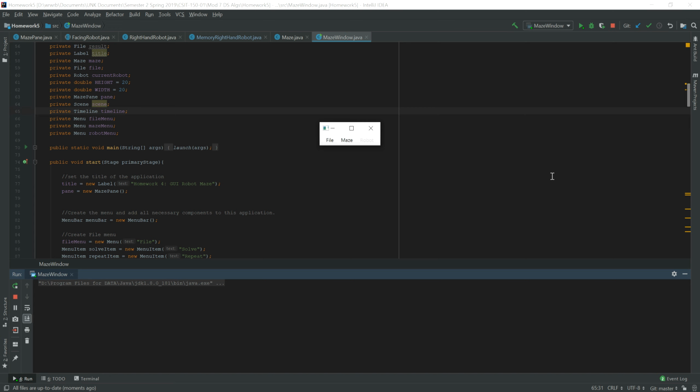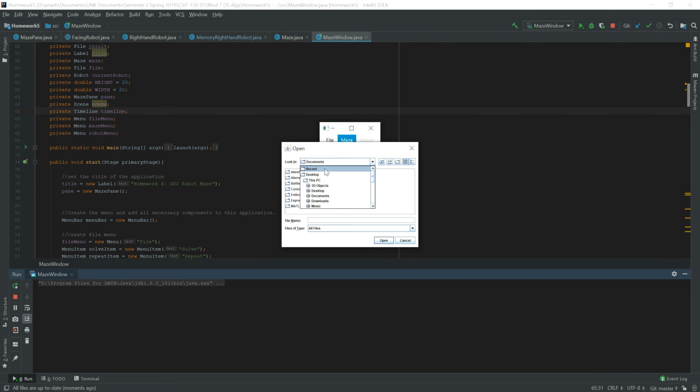Hello everyone, I've chosen for CSIT-150 the final project to be a continuation of the robot maze. So when you first load up the program, you'll be shown a file, maze, and a robot menu. You can't pick the robot until you pick which maze you want your robot to be in. So that's what I'll be doing right now.